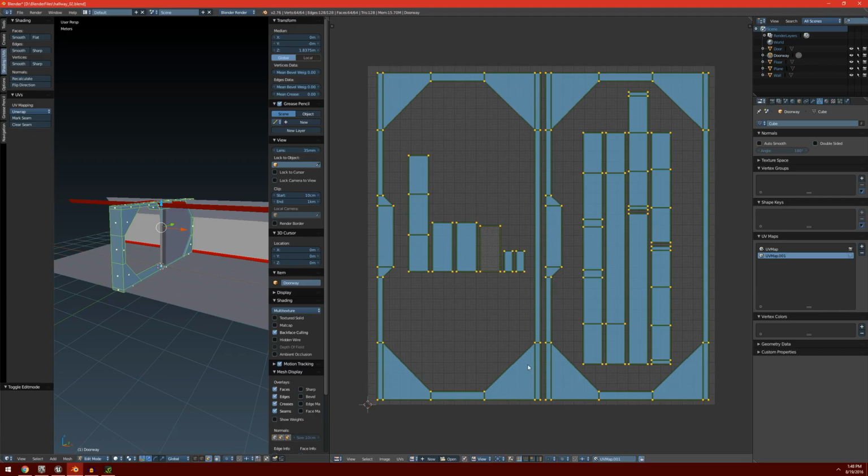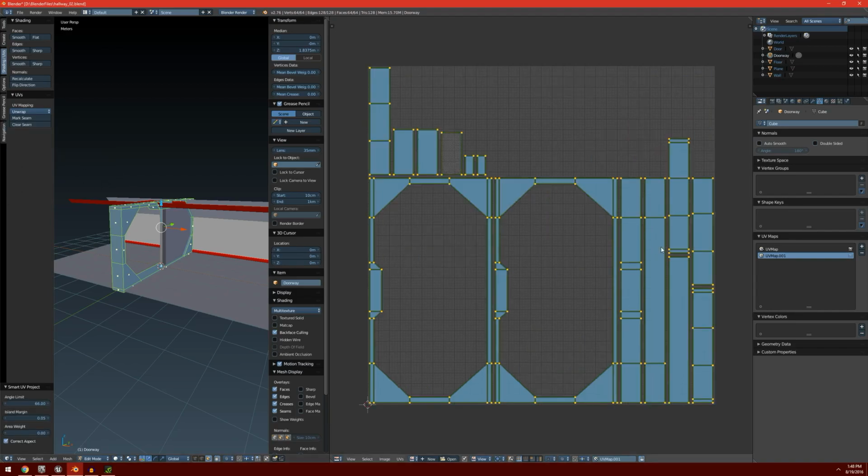So in order to do this, with everything selected on our bulkhead, we're going to go to Unwrap, and we're going to select Smart UV Project with the island margin set to 0.05 and hit OK. And this is what we're going to get.